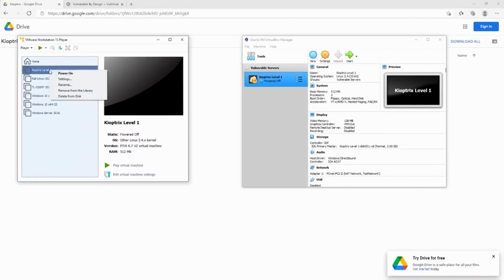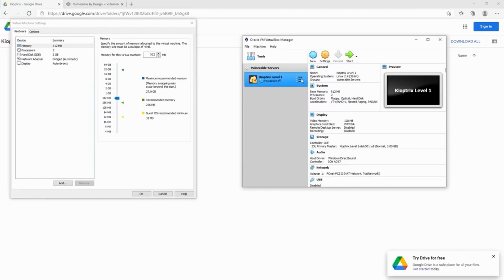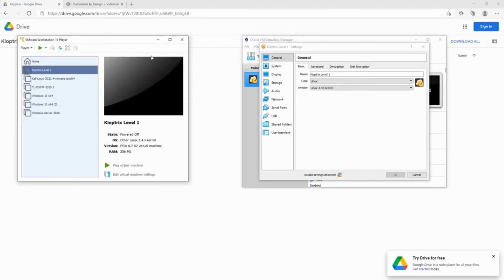Here, we can just right click and go to settings. Same thing here, you can right click and go to settings, and we're going to set these up the same. So either way, 512 megabytes is fine. Honestly, if you wanted to kick this down to 256, you could. I would not recommend going any lower than 256, though.